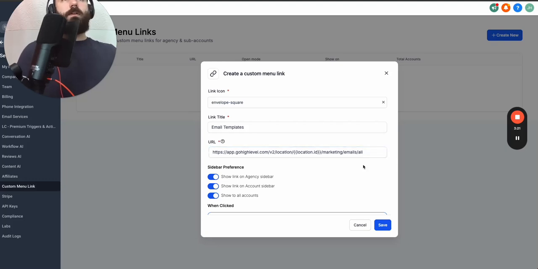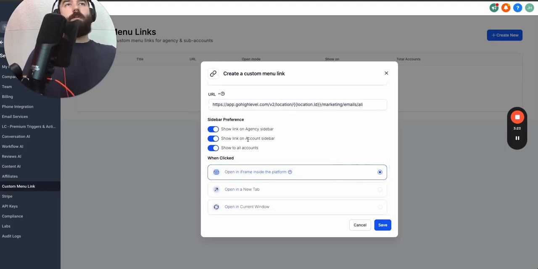Okay. And then all these are good. Show in the sidebar, show in account sidebar. Actually, you maybe don't want to show it in the agency sidebar because then that could break. I haven't tested that part. It could say, okay, well, which sub account, because we're at the agency view. But definitely an account sidebar and show to all accounts is fine.